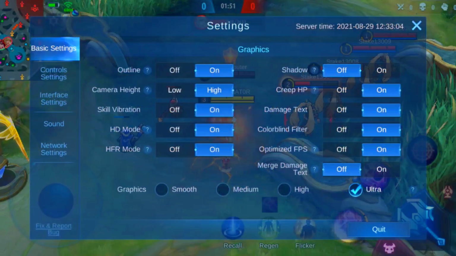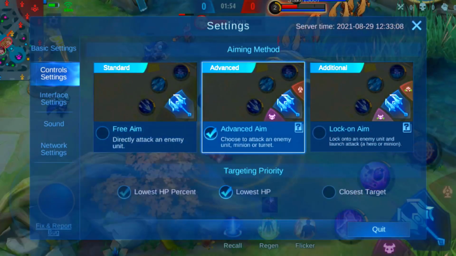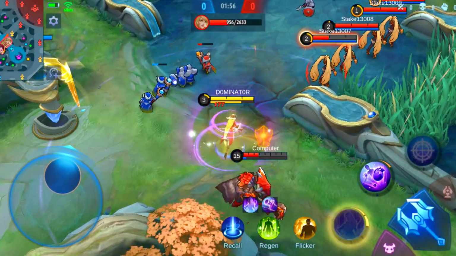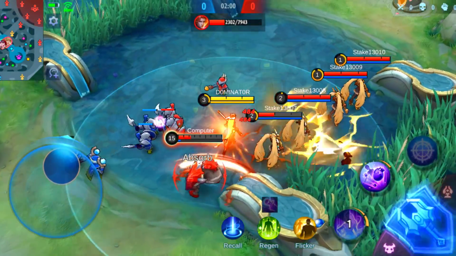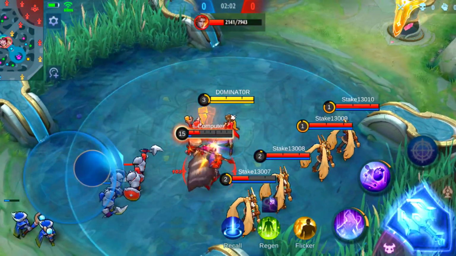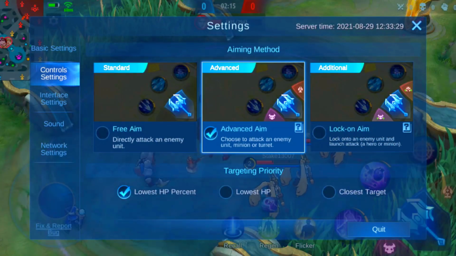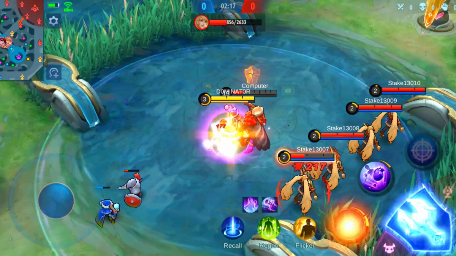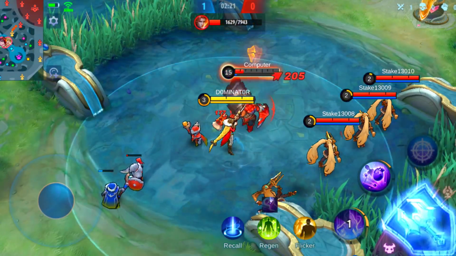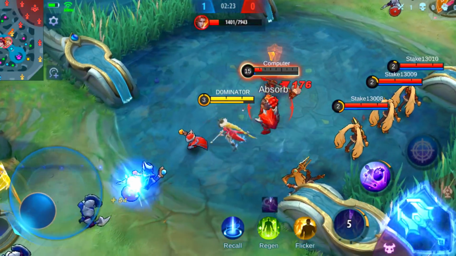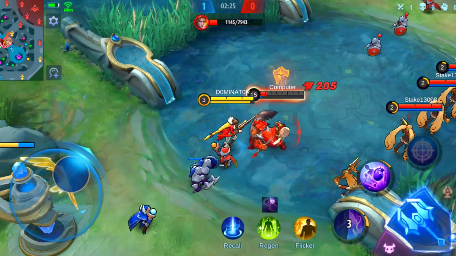If you use the lowest HP percent option, you will attack the tank, since it has a lower percent HP than the other heroes. But if you use the lowest HP option, which uses the absolute number, you will target the normal heroes instead. So using the lowest HP option can prevent your team from yelling at you that you focus on the tank in a hectic team fight.